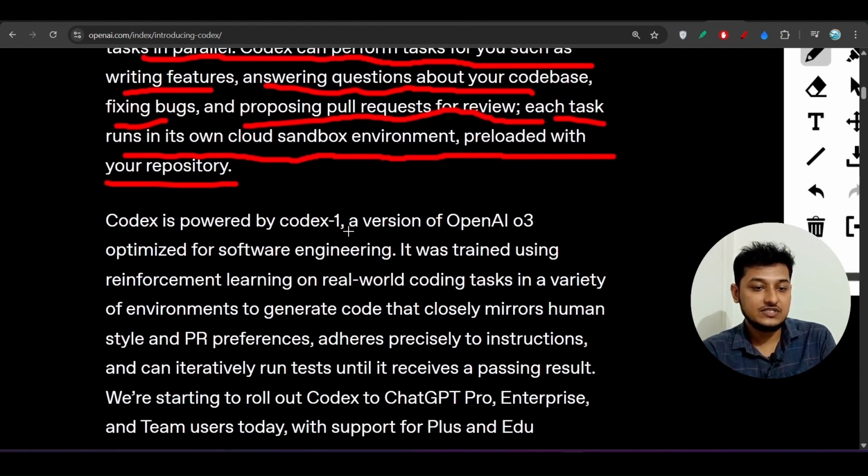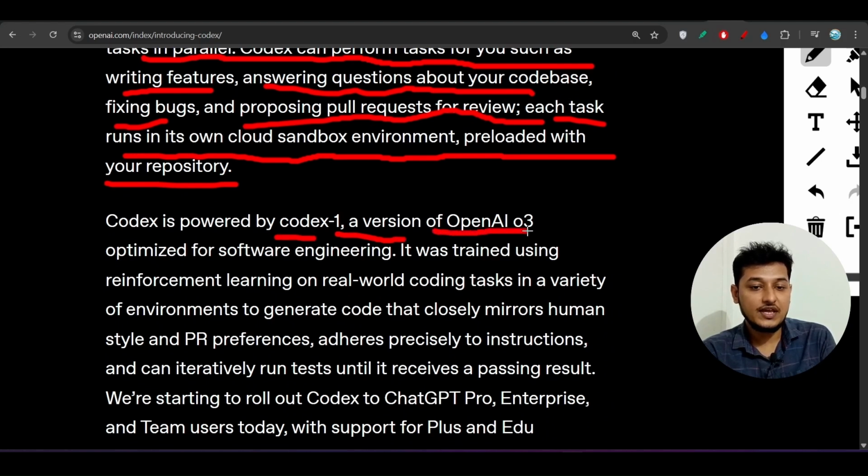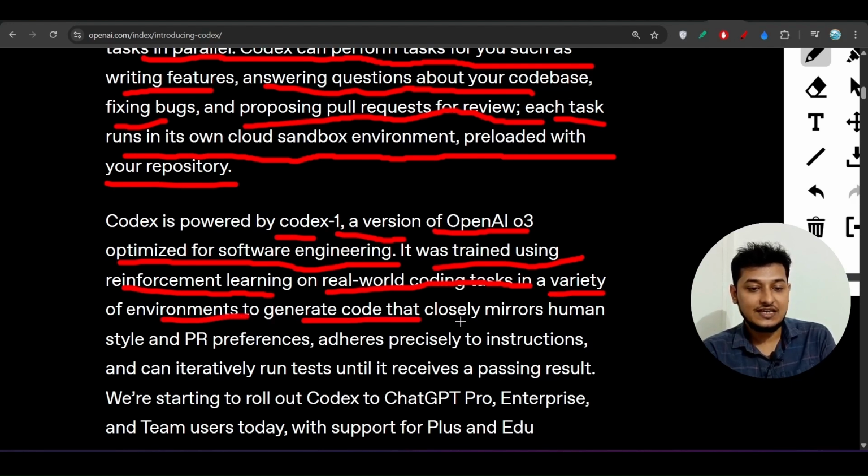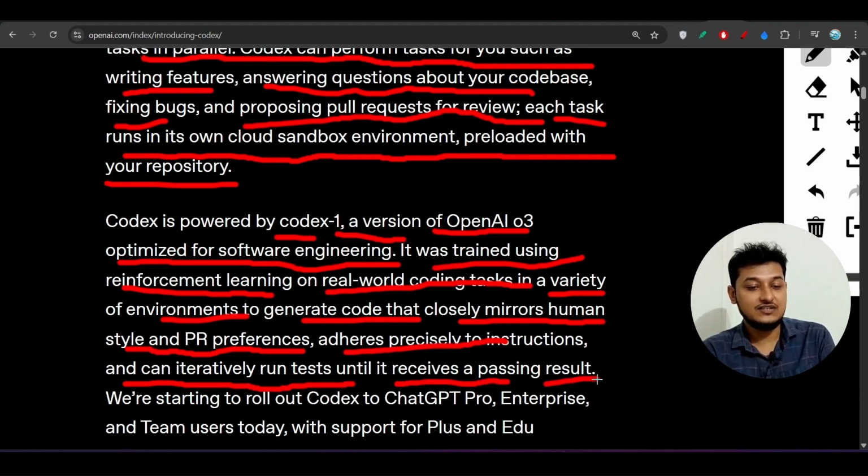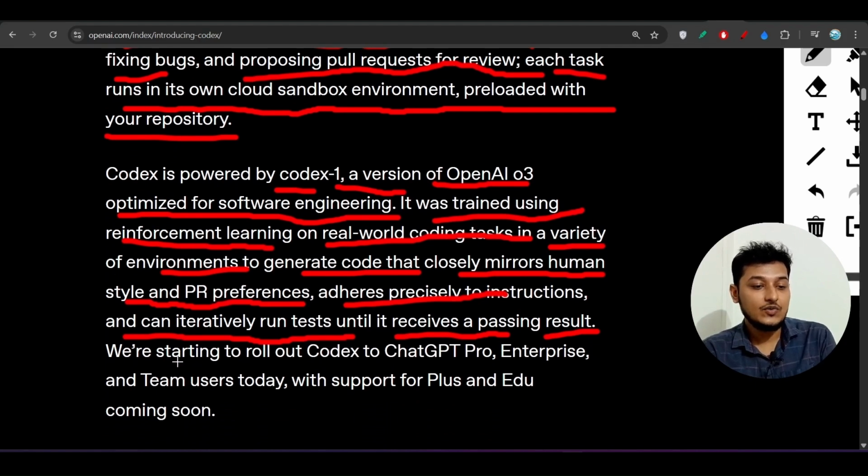And below here you see that Codex is powered by Codex 1, a version of OpenAI O3 optimized for software engineering. It was trained using reinforcement learning on real-world coding tasks in a variety of environments to generate code that closely mirrors human style and pull request preferences, adheres precisely to instruction, and can iteratively run tests until it receives a passing result.